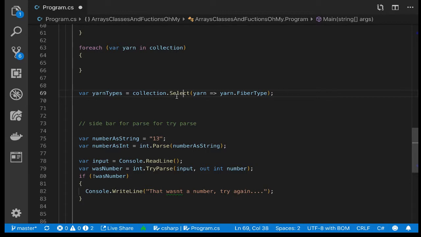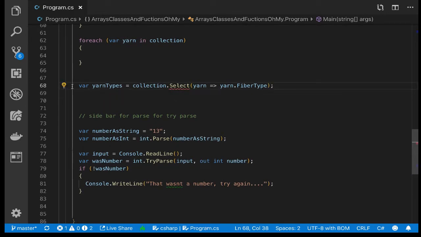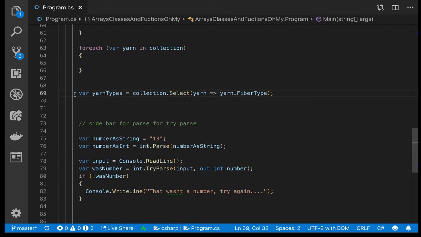Did you already add the using? Yeah, I just clicked the light bulb. That's all you have to do? Yeah. If I undo it with Control Z, see the light bulb? I click it, and it's like, oh, you want to be using Linq. So you just click the light bulb and it automatically fixes it, puts everything down for you. So then System.Linq is up at the top.